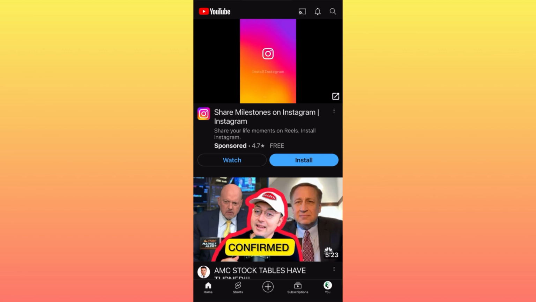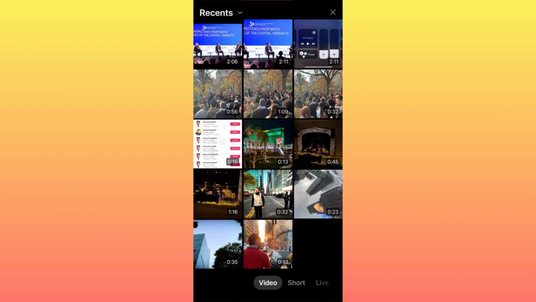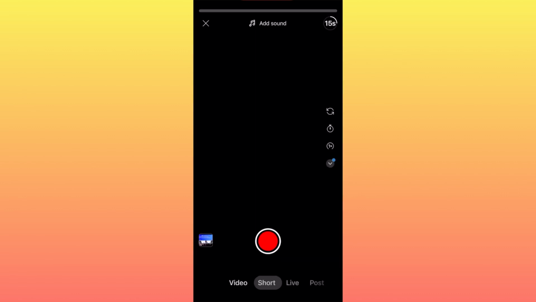So after we already have an account, all we gotta do is click on the plus button in the middle of the lower corner, and you have three options beneath. You have the option to upload a short. As you can see over here, you have two options to upload live post. In this video we're gonna focus on shorts.